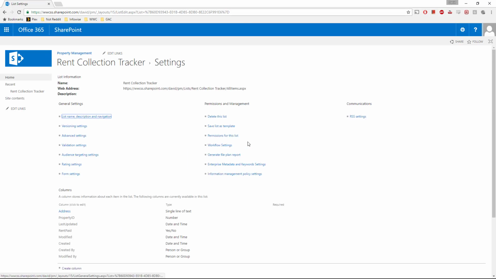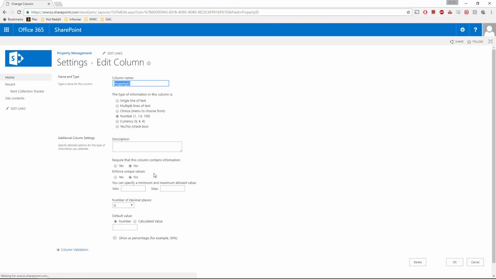One extra thing I'm going to do is go back into Property ID and enforce unique, and that will ensure that we don't import more than one record.